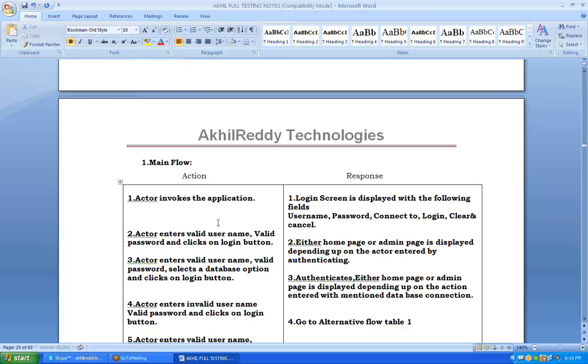This is the use case template. What we need to do, he will explain. Actor invokes the application. That means the test engineer needs to open the login screen. The response is that the login screen is displayed with the following fields: username, password, connect to, login, clear, cancel buttons. We can check whether it is displaying or not. If it is displaying, the application is properly working. Otherwise, the application is not properly working.